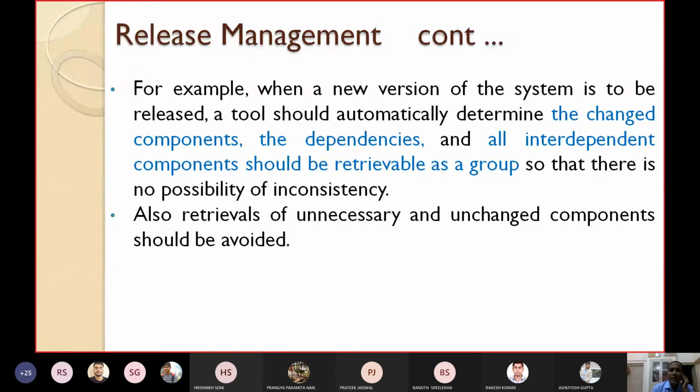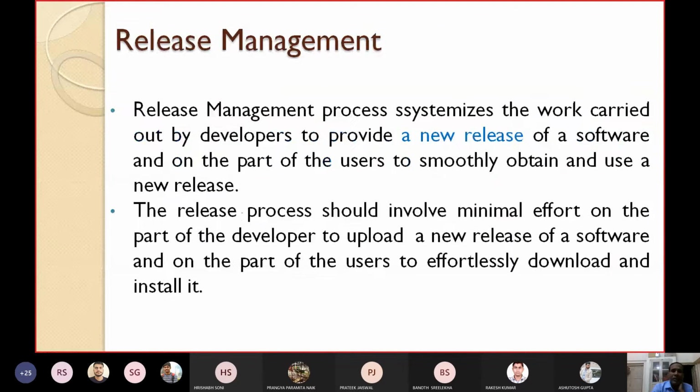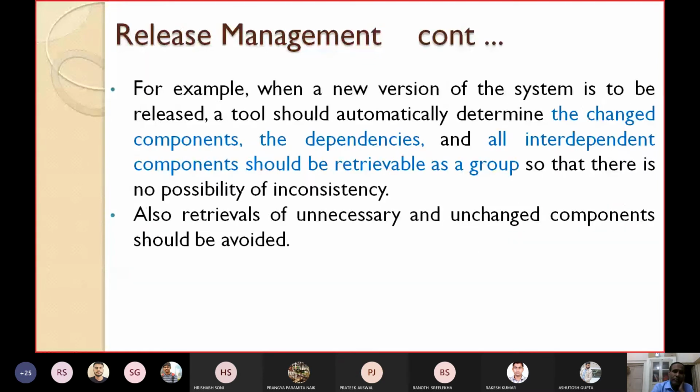possibility of what? Inconsistency. The SRS document you have modified, but the corresponding DFD you have not modified, or the corresponding module, the code for that module you have not modified. That should not happen, otherwise this will lead to inconsistency. This can be ensured by using a proper release management process.